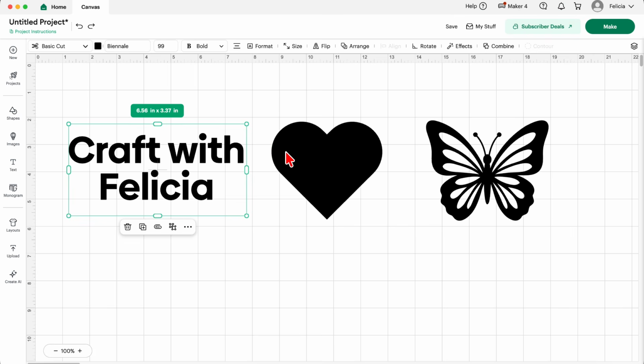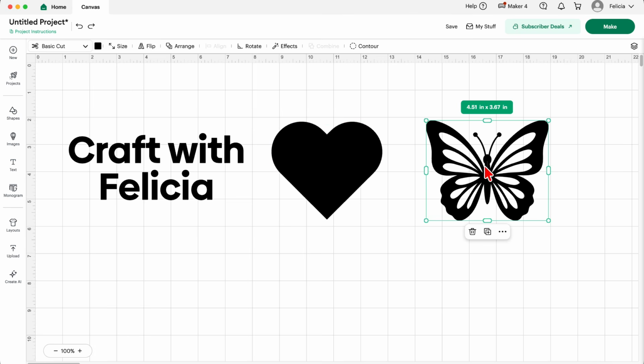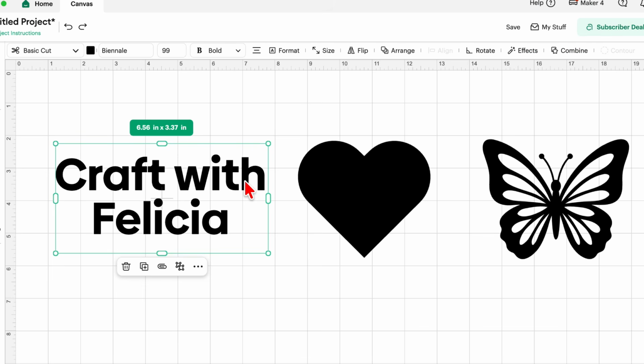So if I click on a shape, you can see the edit menu does not have that text alignment feature on it. If I click on image, it still doesn't have it. It only appears if I click on the text object on my canvas. This makes that edit toolbar dynamic depending on what you have selected on your canvas. It'll be different if you have a text object selected versus a shape versus an image.